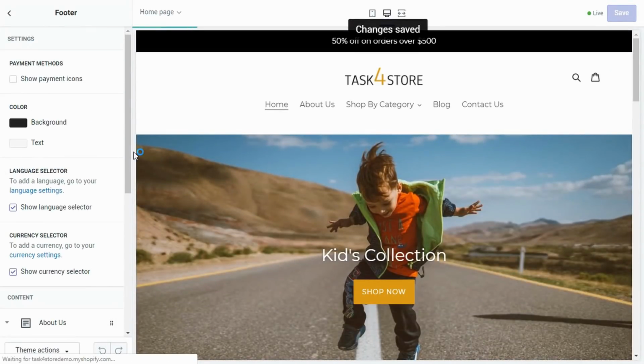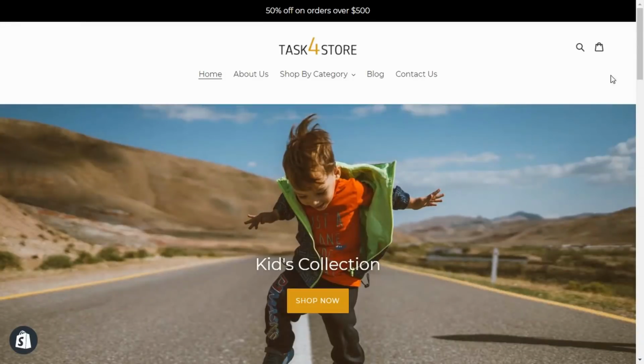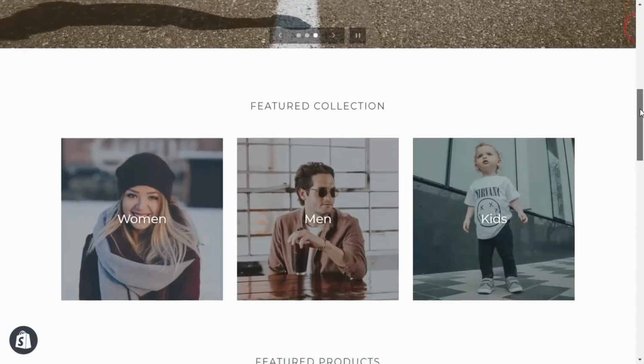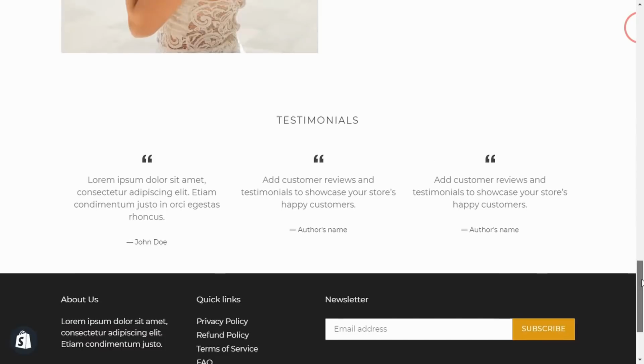Your homepage is ready. To view how the homepage looks, you can simply click on the I button next to Online Store. You can see how your site is now coming together. Check if all the section layout, images and content for the homepage is exactly how you put it.